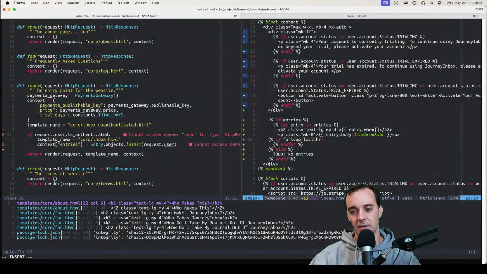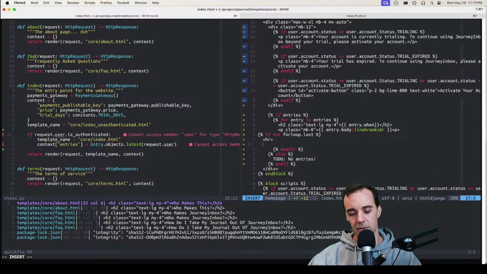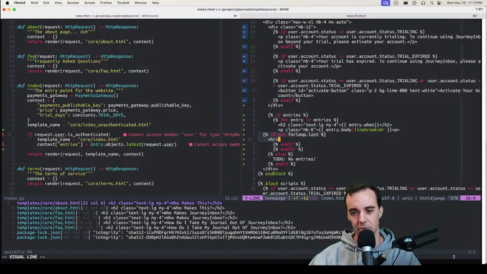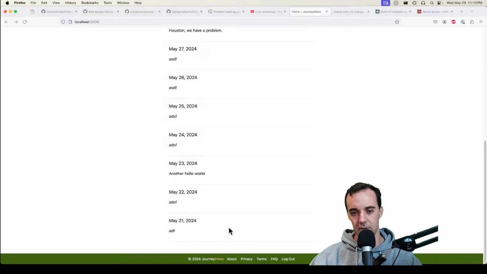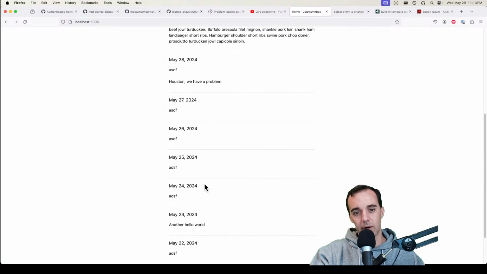So if it's last, we really want to say if it's not last, then we want to include the HR. Don't know why my editor is fighting with me on trying to get this spacing right. Okay, so like this. So now if we do that, yeah, cool. We don't get that HR on the final iteration through there.